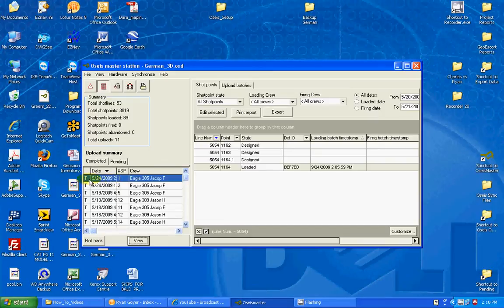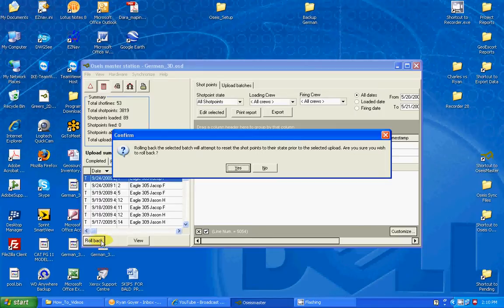So I've highlighted the batch that I want to roll back. It's going to warn me that if there are additional holes, all of the holes will change their status. So if I had 15 holes in here, when I roll back, all 15 holes will go back to designed, showing not drilled.